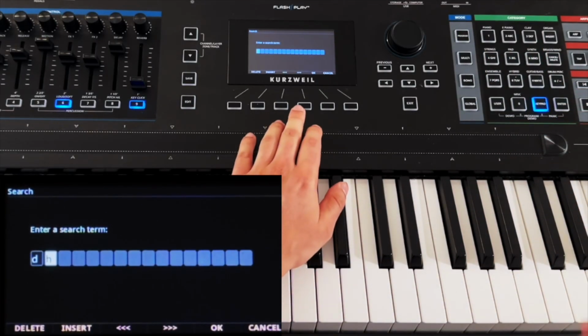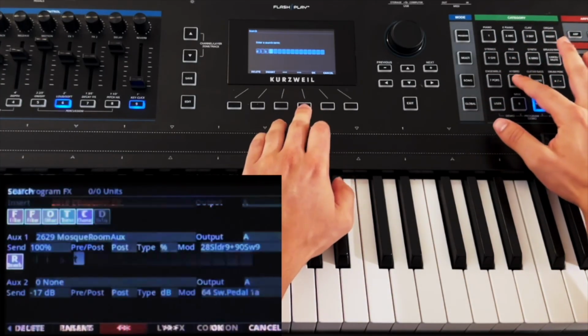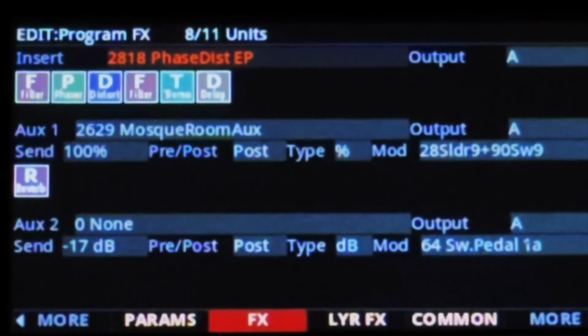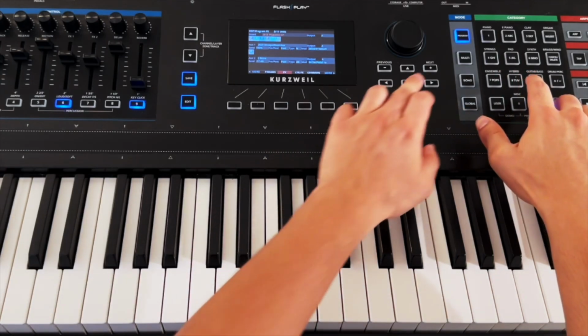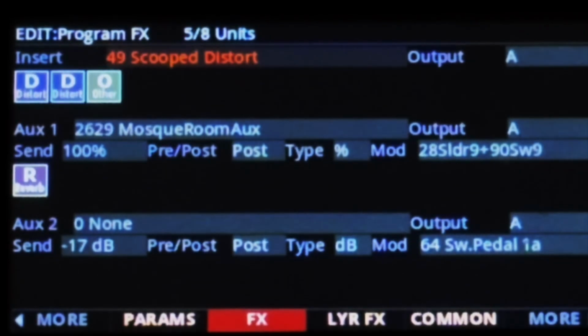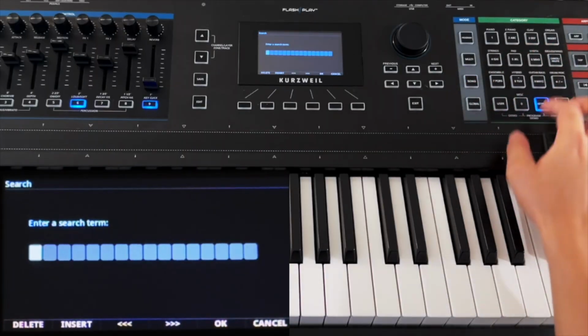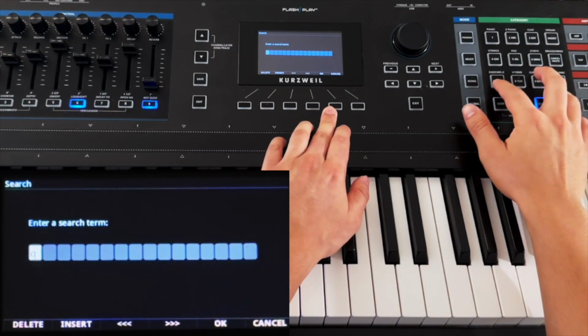So let's say I'm looking for a distortion sound. I'm going to type in my keyword, click OK, and there we have it. Just like the previous example, I can skim through the list by holding enter and using the next and previous buttons. Another quick example without actually talking you through it. Say I'm in song mode and I'm looking for rock tracks. Here's what the search feature would look like in action.